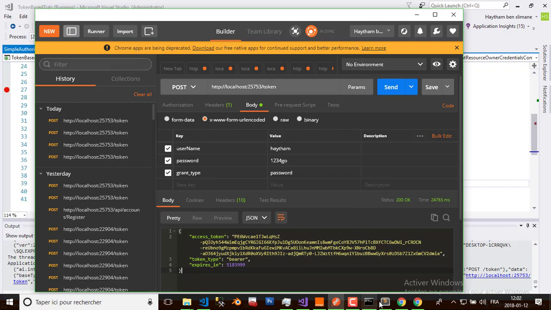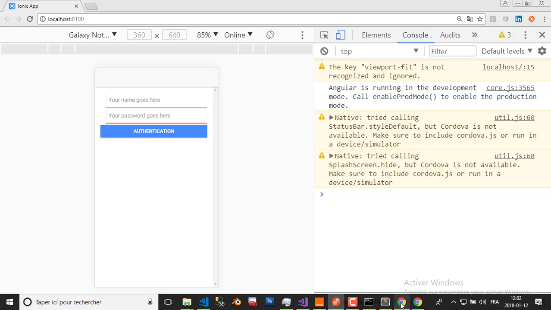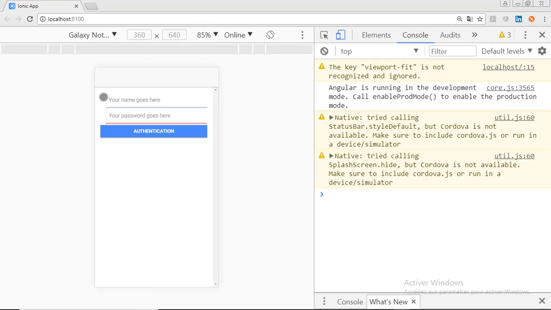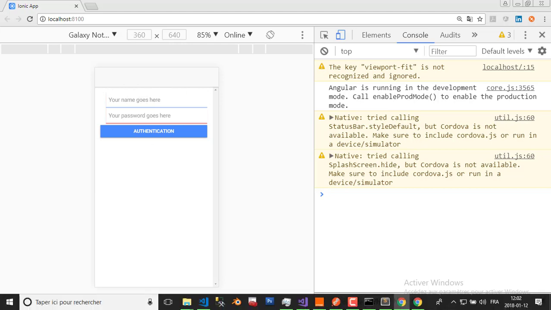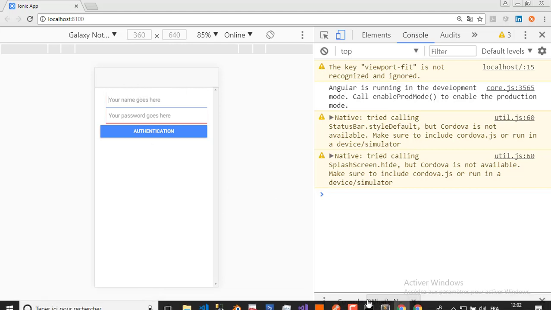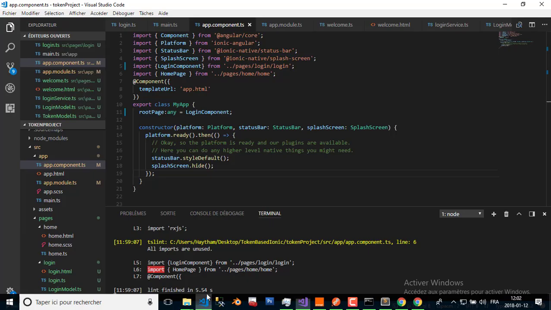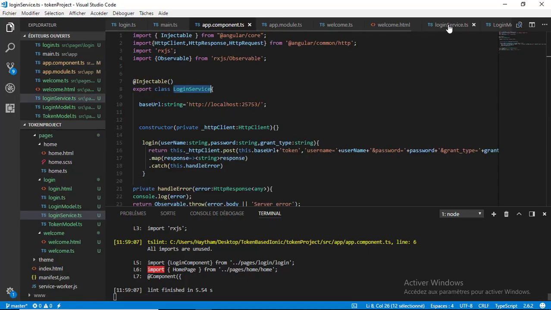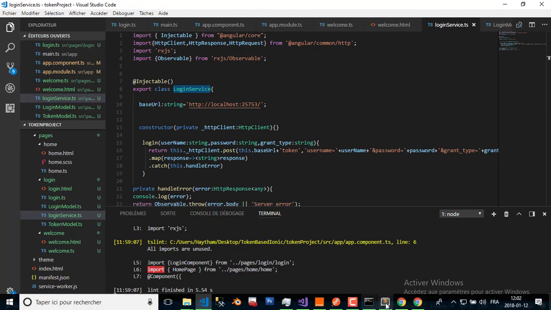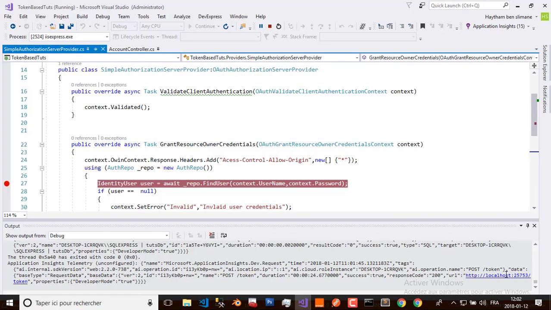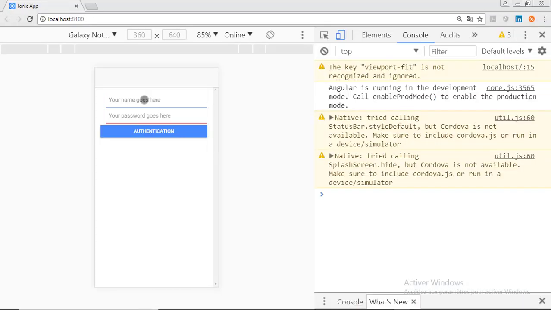So let's go ahead and test it from our mobile application. Let me just check if the base URL is correct or not. So not from here. Let's go to the login service. 25753. 25753. So okay. So let me check it.